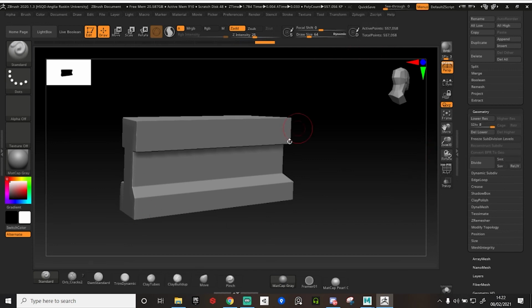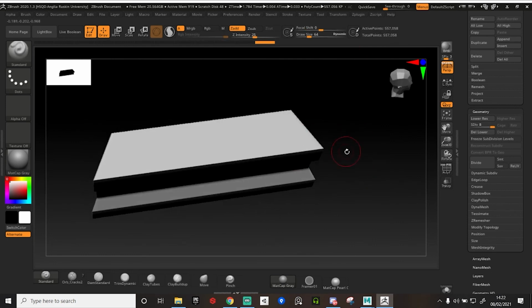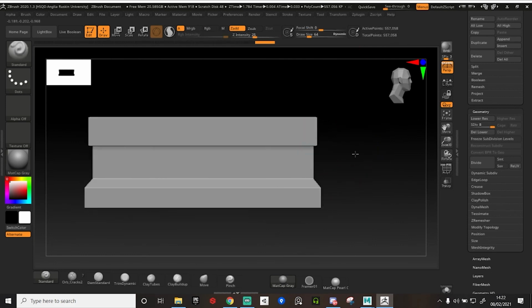Now I'm going to leave it at that 500,000 for this demonstration, because we are going to decimate it anyway, and when we bring it back out.